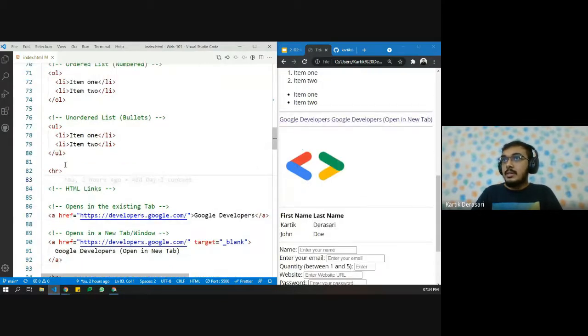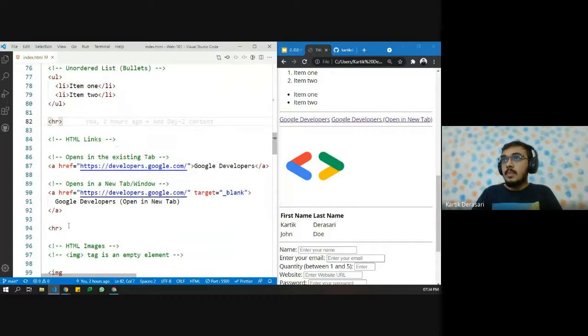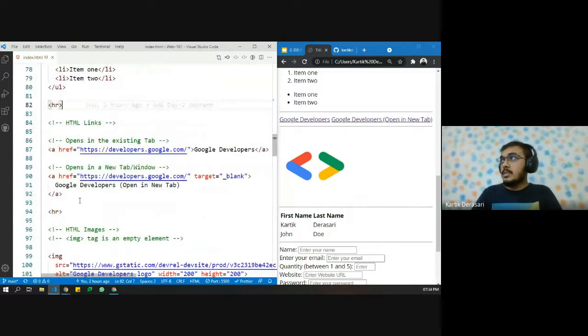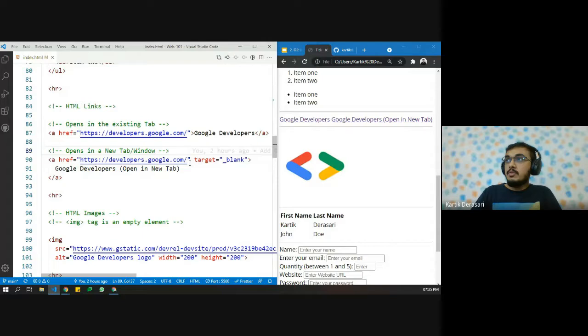Again, adding horizontal rule. Let's see HTML links. Okay. So opens in existing tab. So for an example, as we saw that we have anchor tag. This is the attribute to any kind of HTML element, and for anchor tag we have href. So whenever we pass the URL in href, and for an example, if we also want it to open on another tab, then we need to pass target underscore blank.